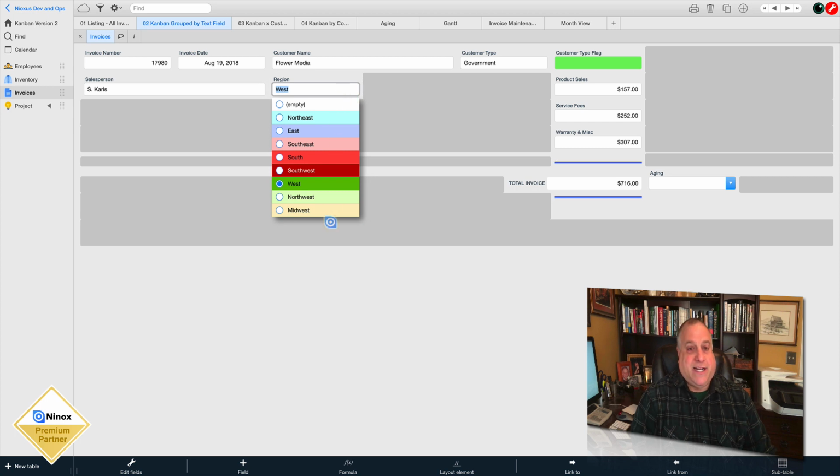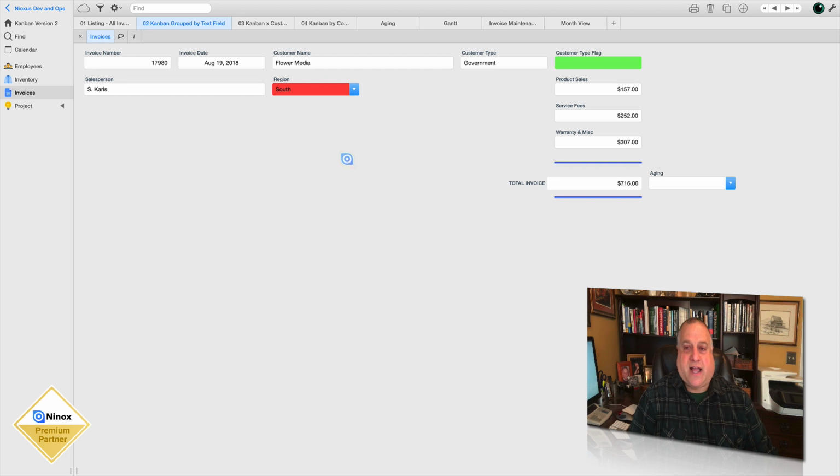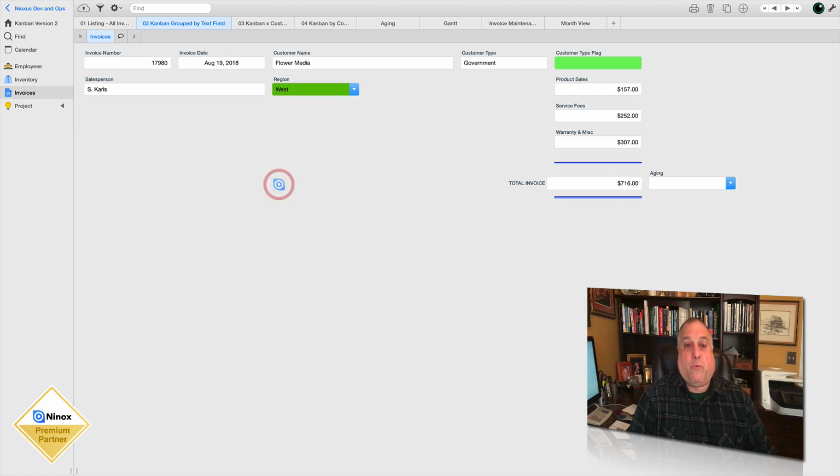We only have so many choices, and there are 8, corresponding to the 8 different geographic regions of the country. And by selecting one of these regions, we are effectively grouping or categorizing this particular record or invoice document along with all other invoice documents that would be in, say, the West region.